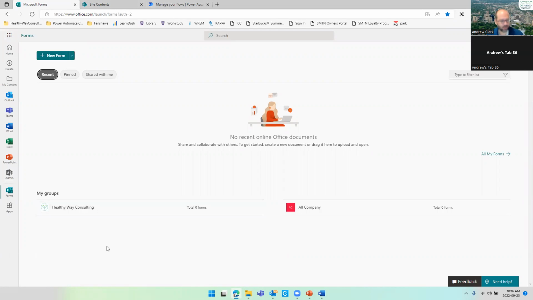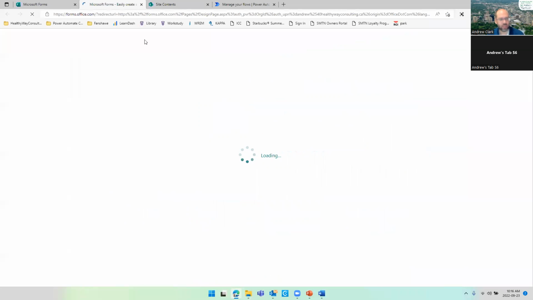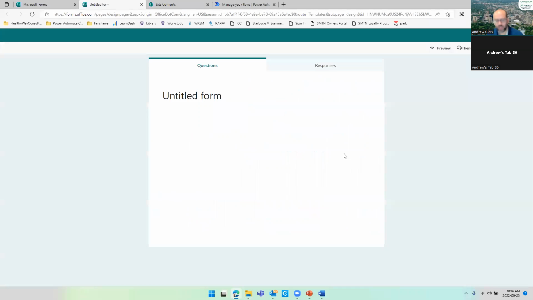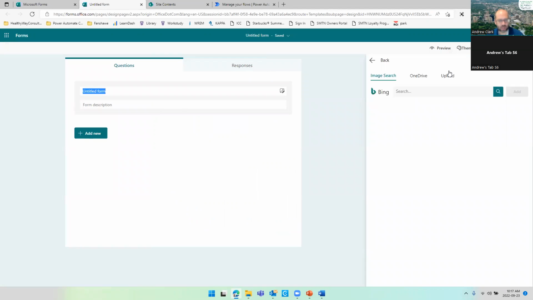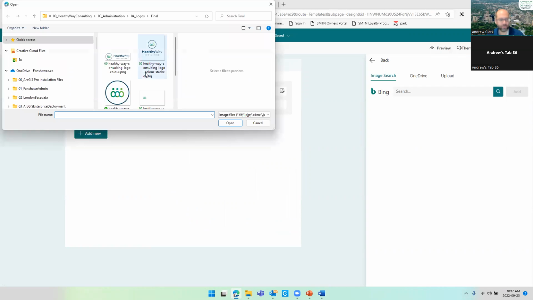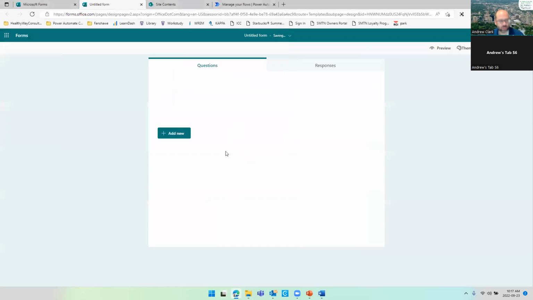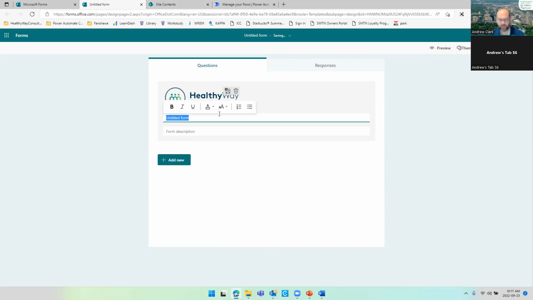So you can see this is my own personal, my company's Microsoft 365 account. So I'm going to go and create a new form. And the forms are pretty straightforward to develop. It doesn't take very much time, mostly because it's a fairly simple software. It doesn't have a whole lot of functionality. So the first thing I'm going to do is upload my logo so it's branded with my company. I'm then going to add a title to this, which is just going to be a technical service request.